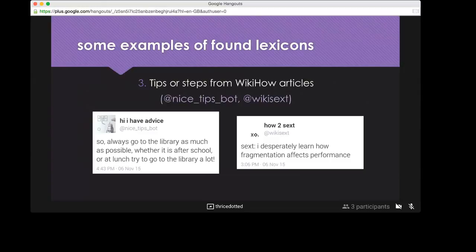So WikiSext has a small set of predefined templates, and it looks at the first steps or the first sentence of each step in a WikiHow article, and it just picks one to put in these templates. And it turns out that they actually work fairly well in this format.